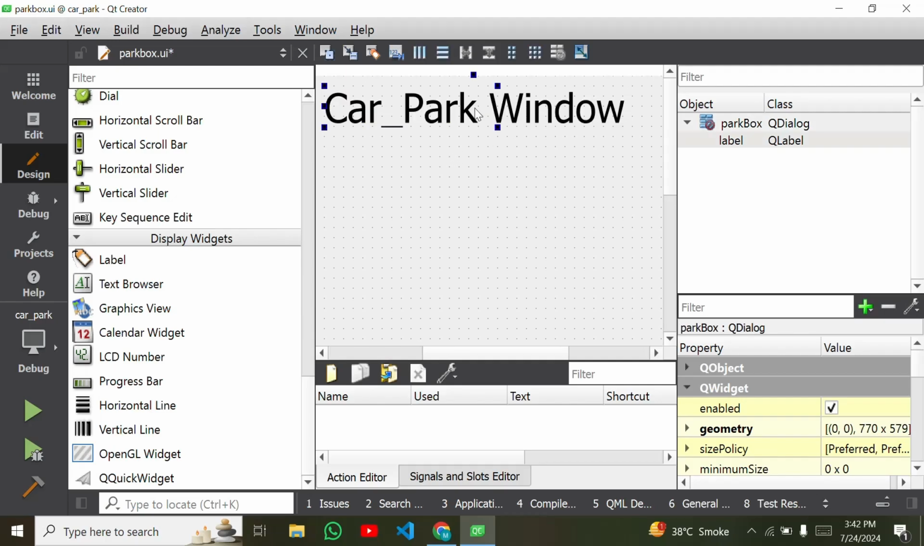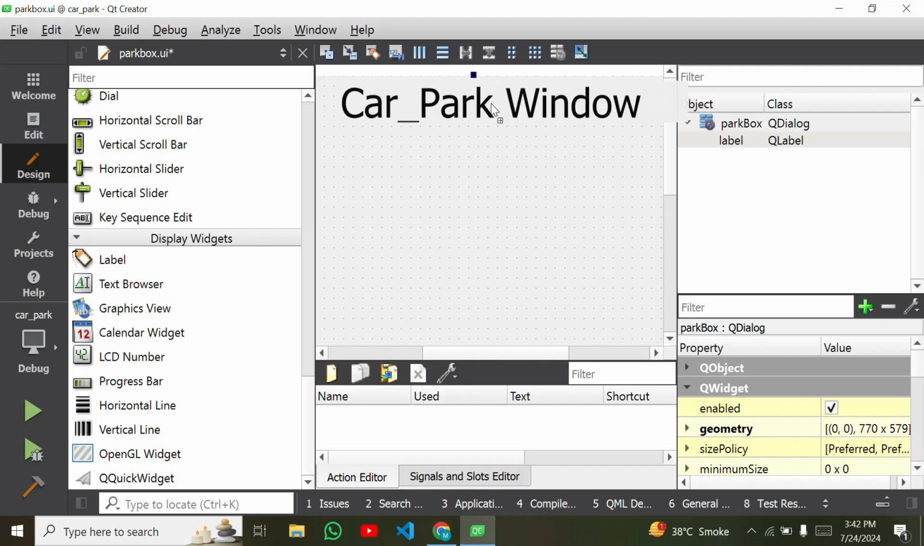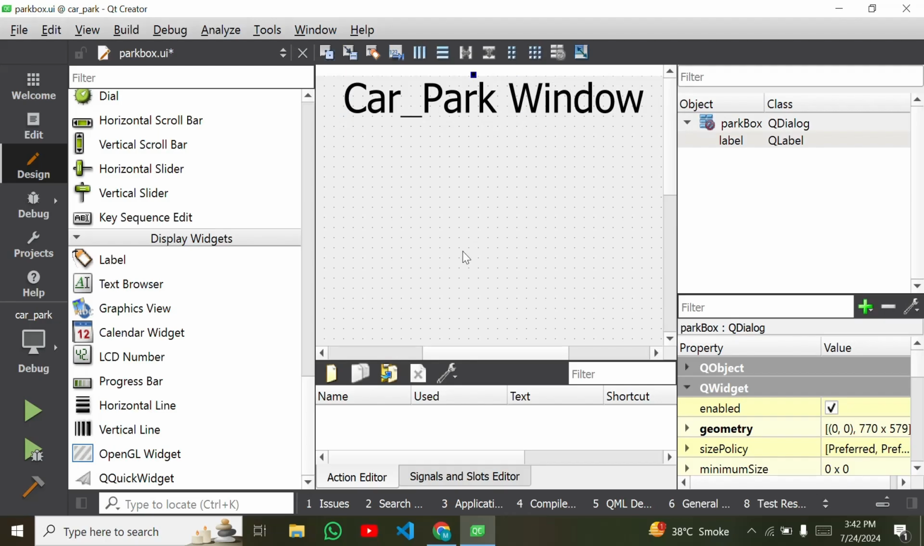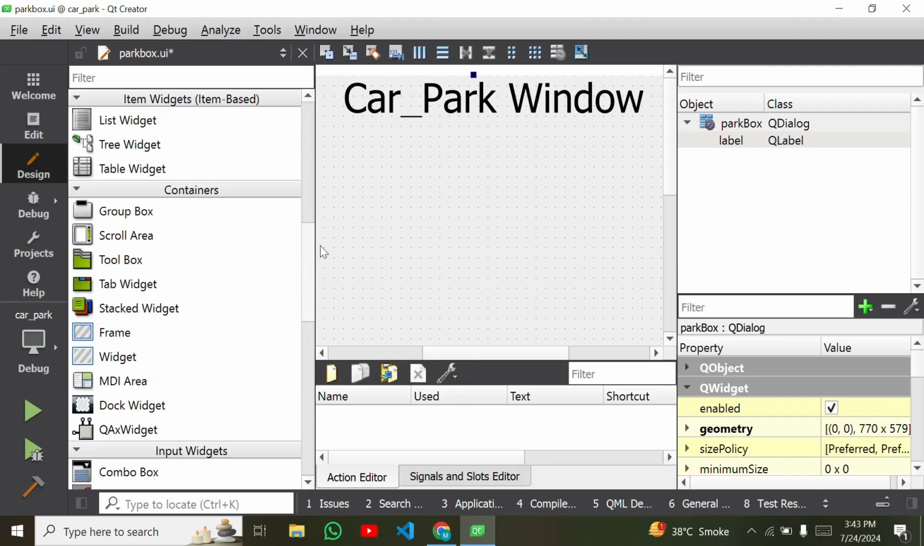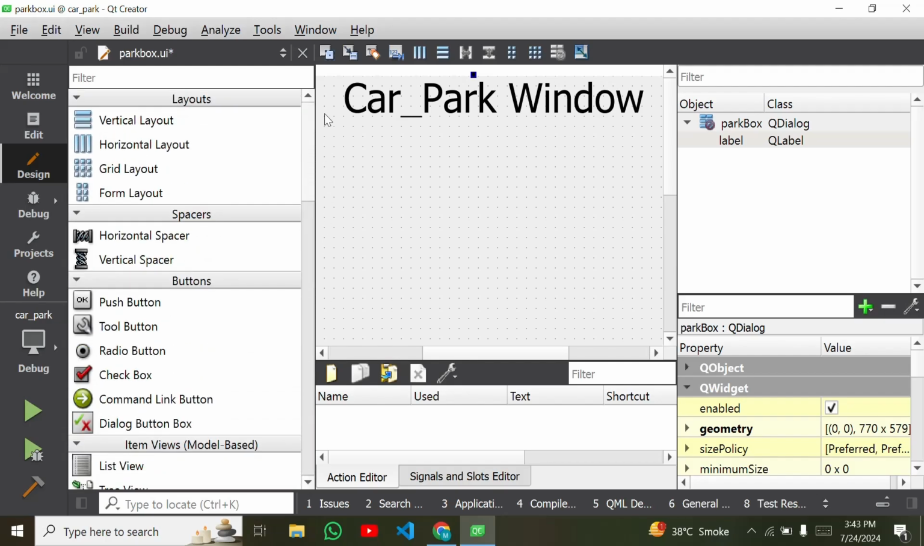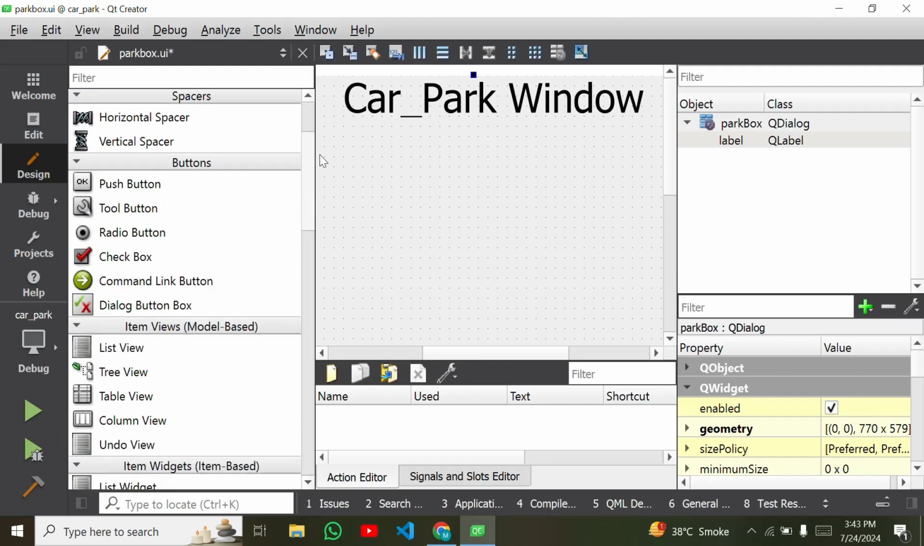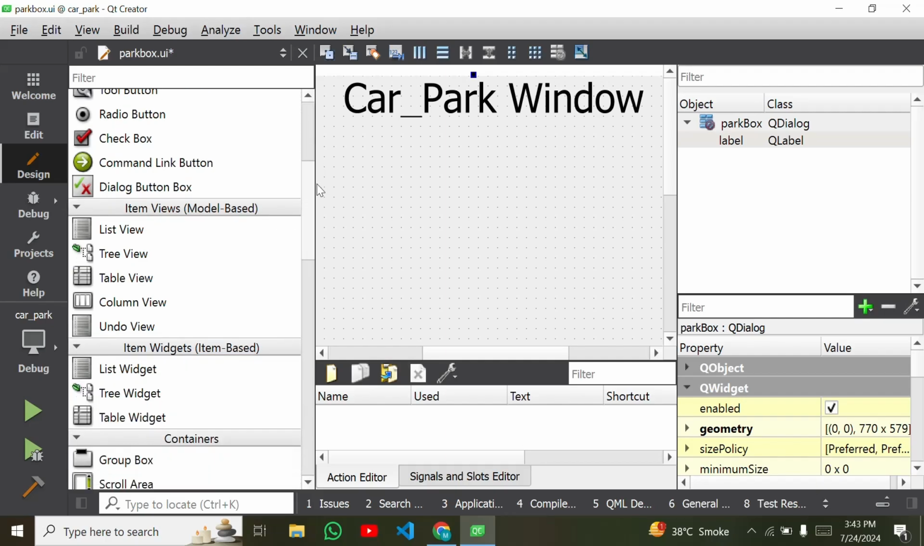Now this is car park window. This is our title. I will set it in the center of this dialog box. Now I have to use a line edit widget to get registration number of a car. So here I have to search line edit widget.